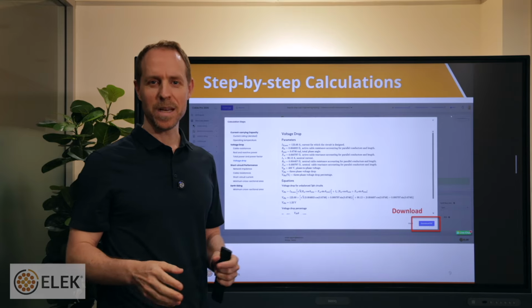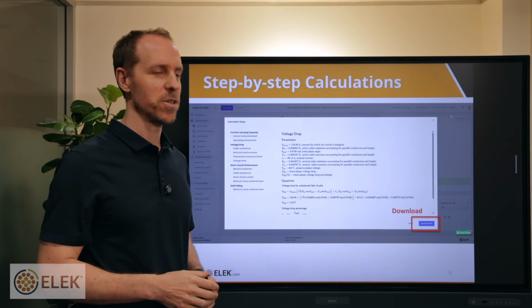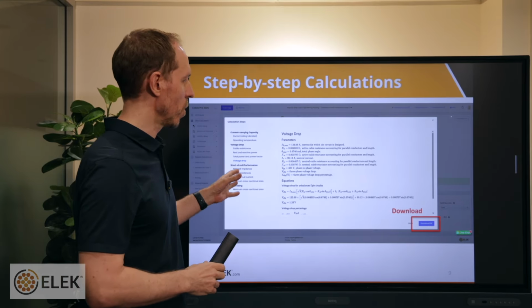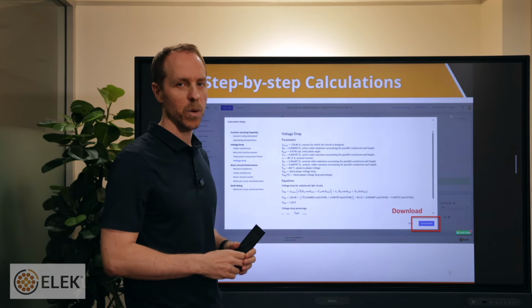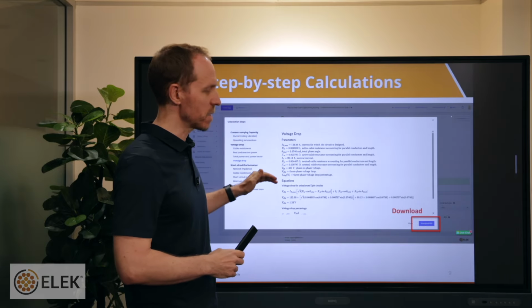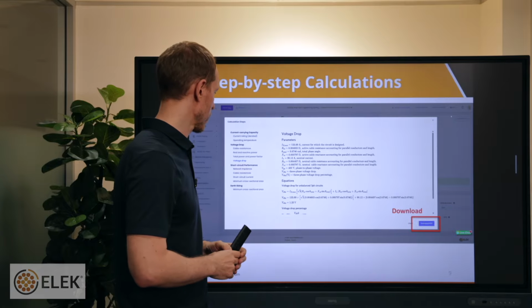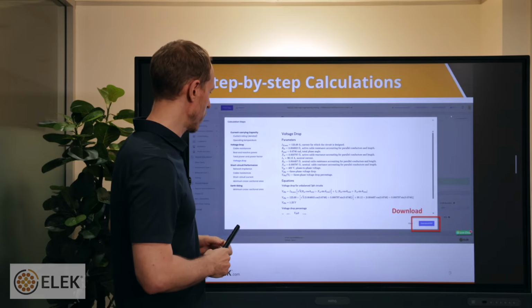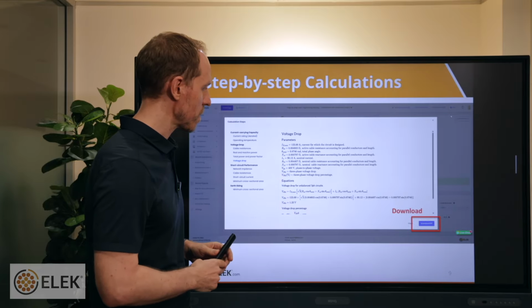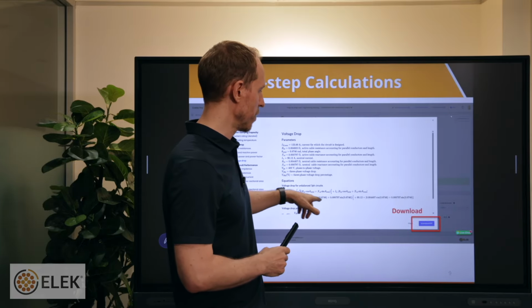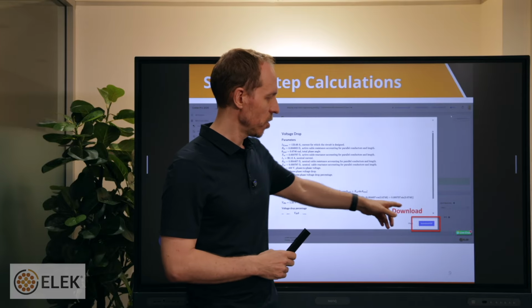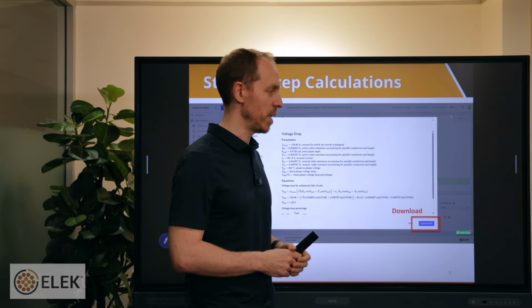There is a new step-by-step calculations feature. Now you can view all of the detailed equations and the steps taken in the cable sizing calculations, including voltage drop calculations, short circuit, etc. All of the equations and the values are provided. You can even download a complete PDF report.